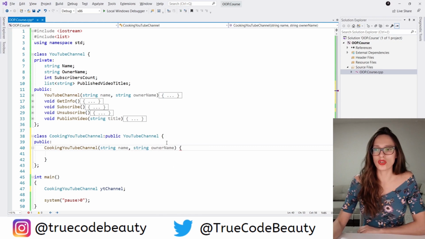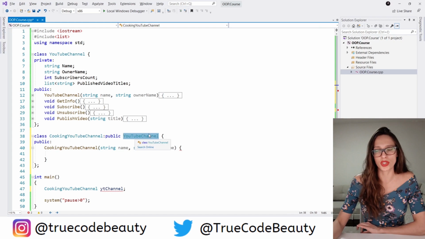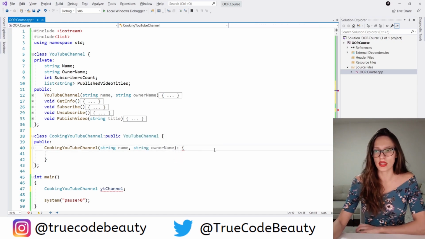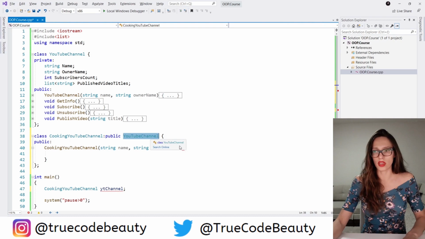And what I'm going to do when I receive these two properties, I'm not going to initialize them here in my constructor because I'm inheriting from a class that already knows how to construct, how to initialize these two particular properties. So I'm going to call the constructor of that class. So I'm going to call the constructor of this YouTube channel class. So here I'm going to put this colon sign, and then I'm going to invoke its constructor.